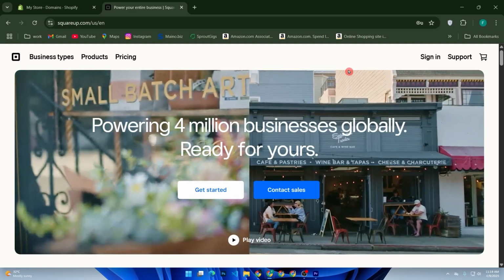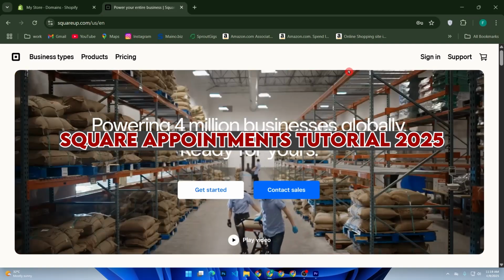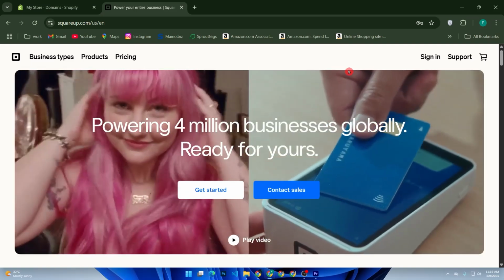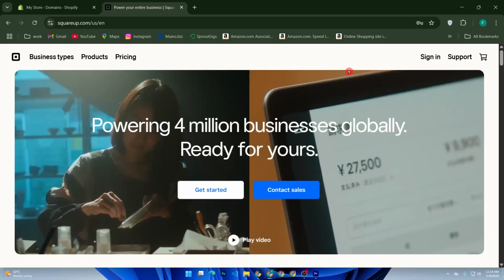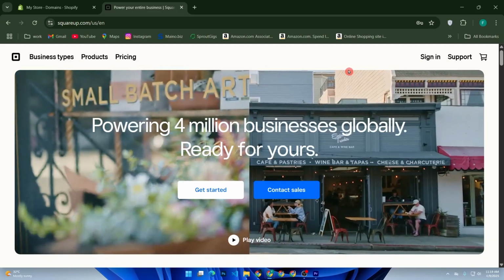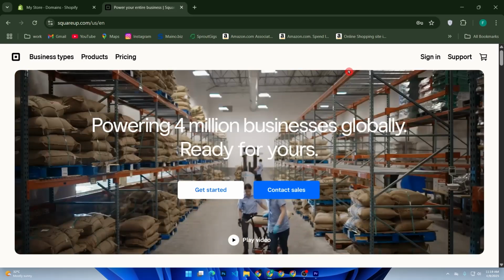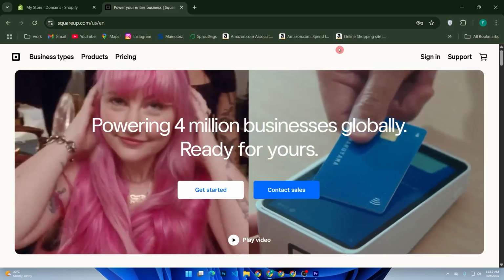In today's tutorial, I'm going to show you how to set up and use Square appointments in 2025. Whether you are a freelancer, small business owner, or service provider, Square appointments can help you manage your bookings, send reminders, and even get paid all in one platform. Let's dive in.